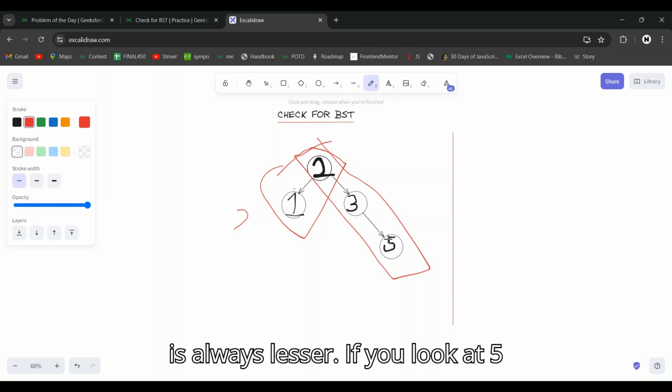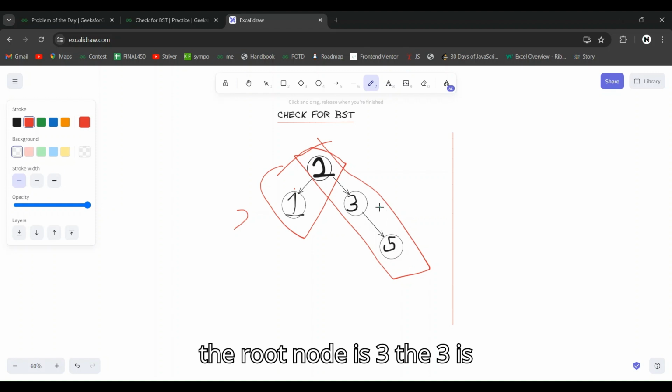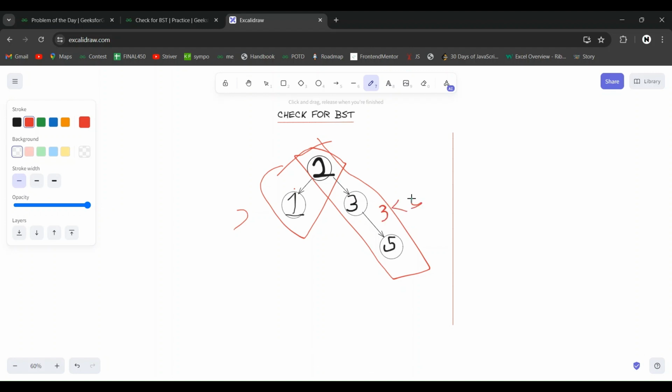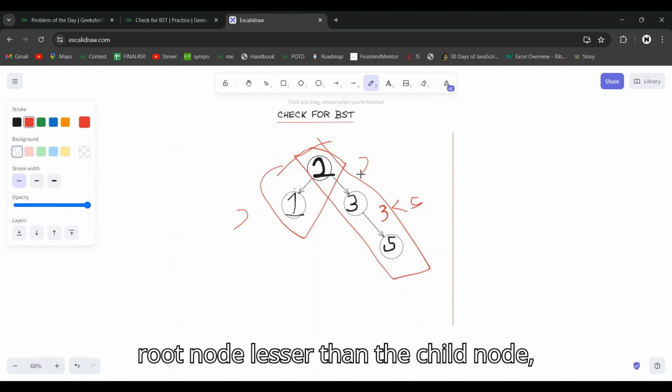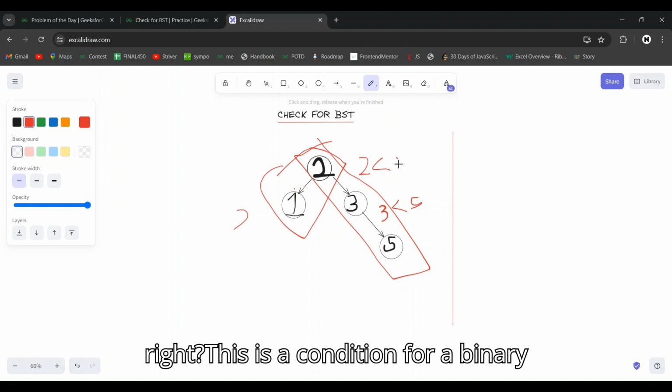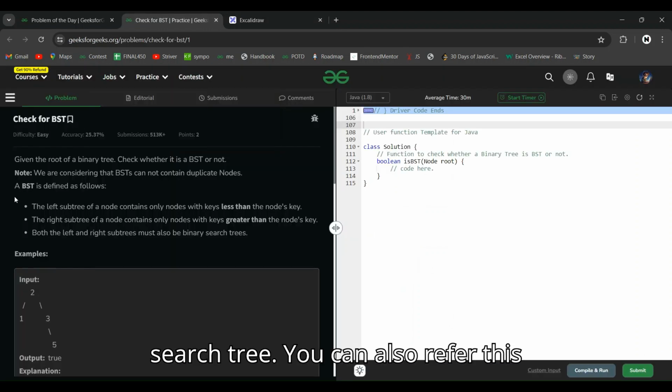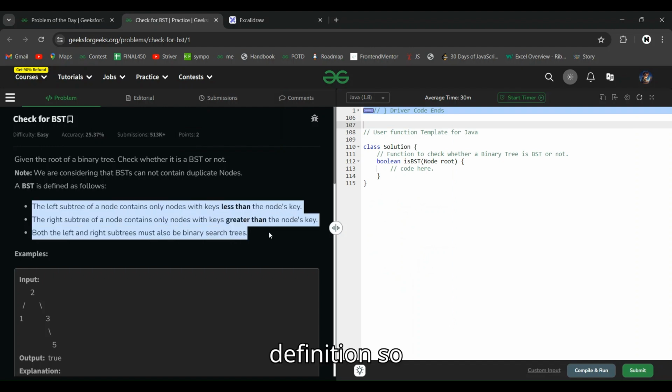If you look at 5, the root node is 3, and 3 is lesser than 5. Similarly, for 3, the root node is 2, and the root node is lesser than the child node, right? This is the condition for a binary search tree. You can also refer to this definition.